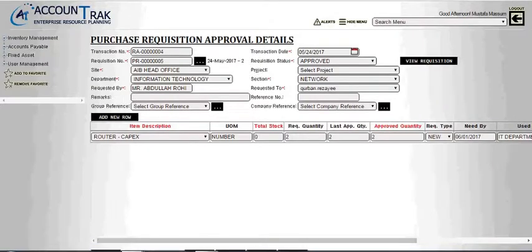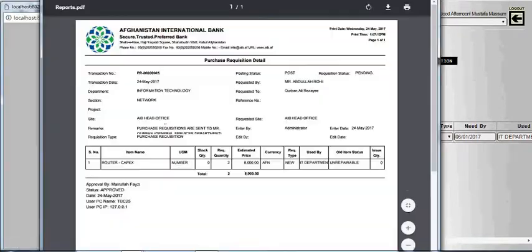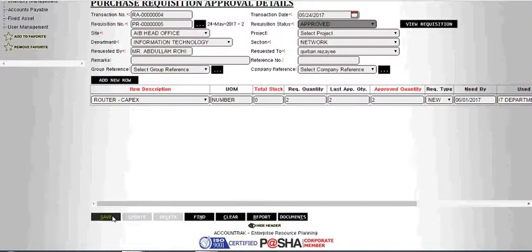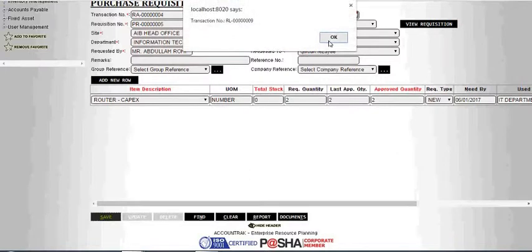Okay, he can see the requisition status, and he can see the previous status of the requisition, that the previous user has approved it on so and so date with so and so user ID and the PC name and the IP of the PC. So he can be sure that the right authority has approved it. He can also approve or reject it. He can even change the approved quantity before saving it.